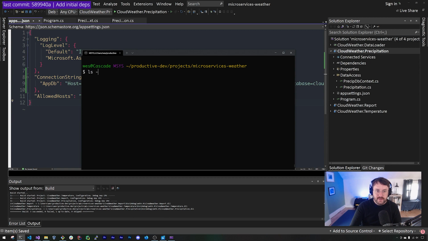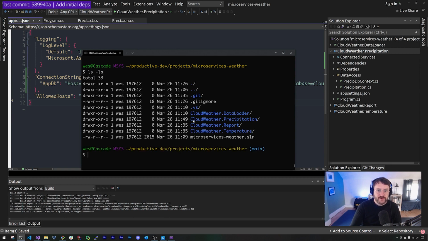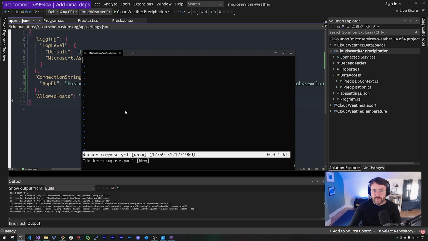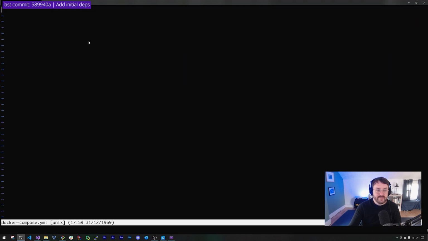So what we'll do is we're in the root of our directory here, and I'm just going to create a new file called docker-compose.yaml. Feel free to use a text editor of your choice, of course, to do this. And I'm going to paste in a very simple Docker Compose file for us here.